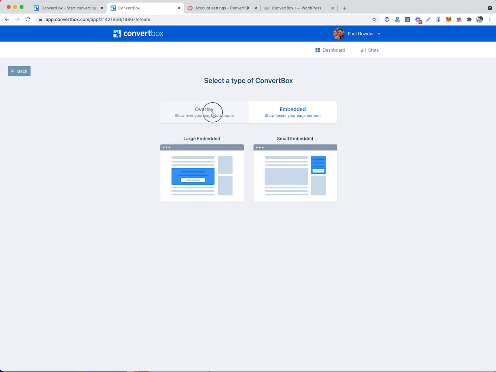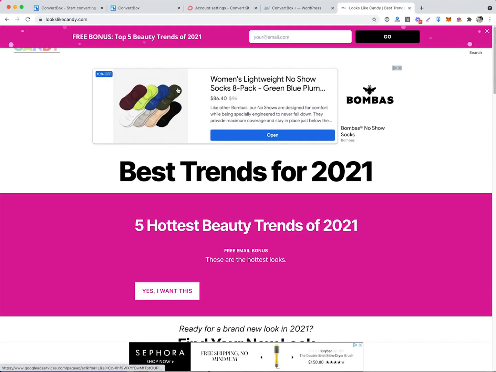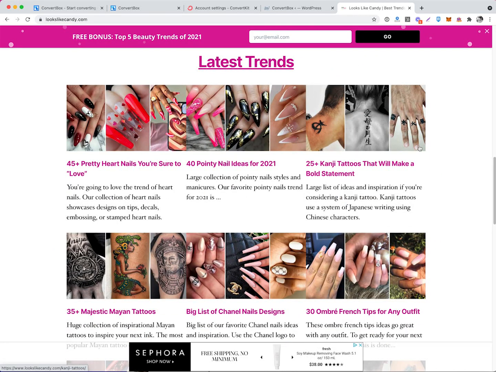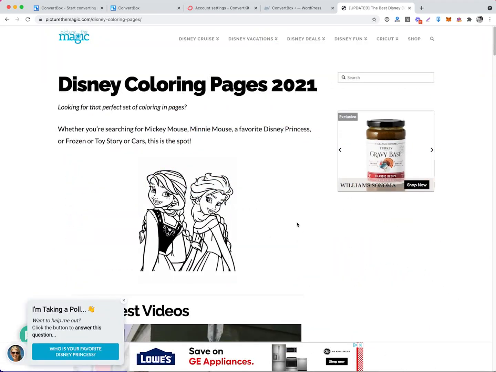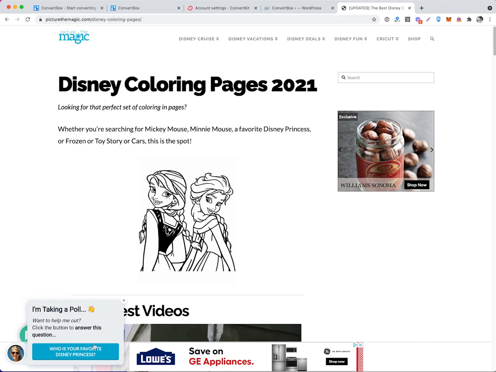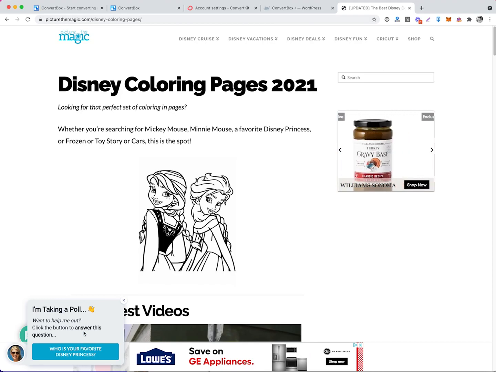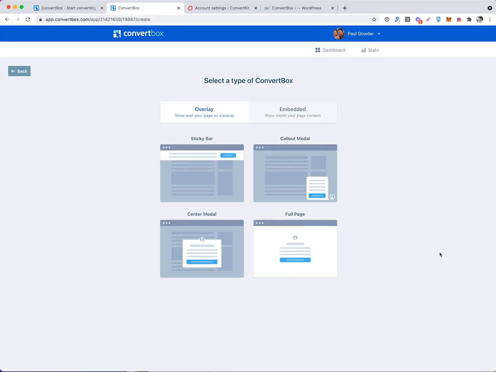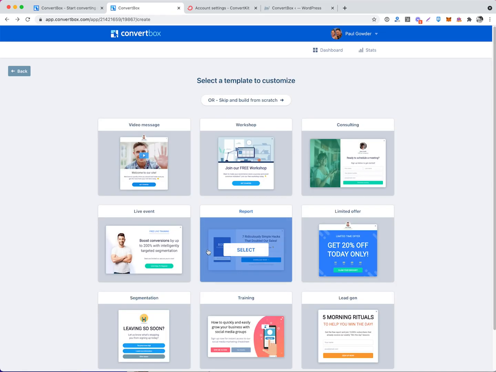So let's go back to overlay, and you can see you have a variety of options here. This is an example of a sticky bar. You can see what that looks like as you're scrolling down. Here's an example of a callout modal. You see it comes in down here. You have the option to create different settings of when and where it shows, which side. Does it show on desktop or mobile? For the purposes of this video, we're going to focus our attention on the center modal.